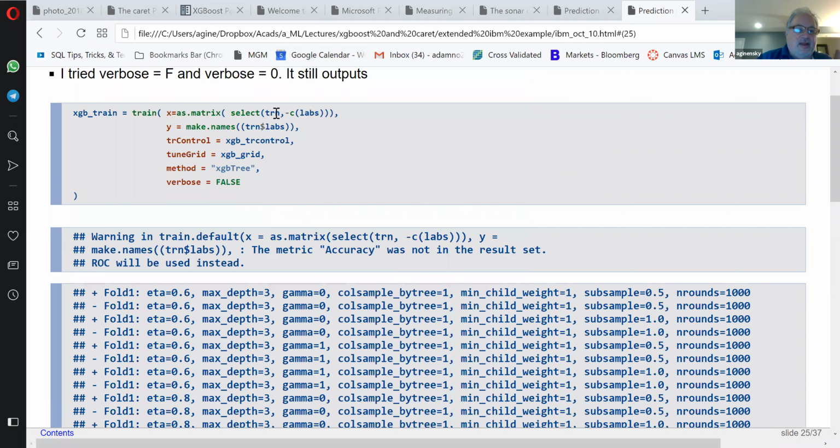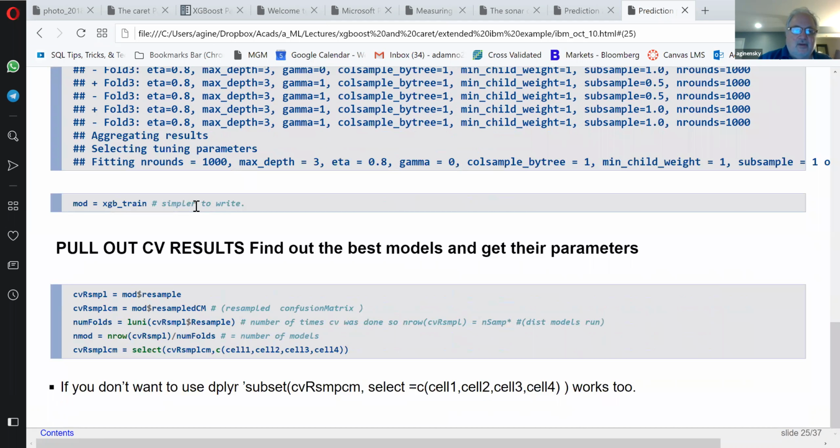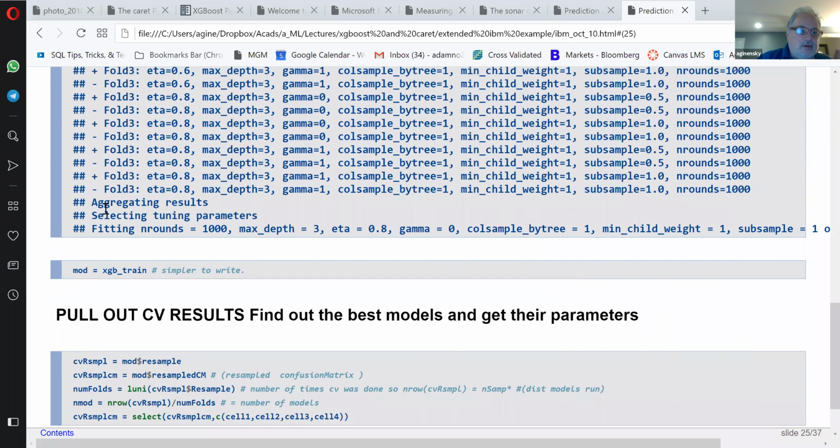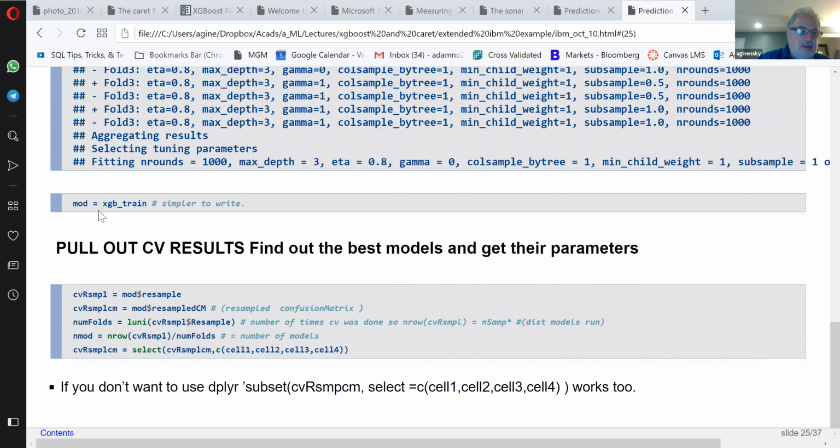You have my training data. I just remove the labels. I say my Y values make names. That's a formal R term for creating factors with good names. I've already given it its train control, tune control, and unfortunately, it now goes through everything I've done. And now I have a Caret object, which is XGB.train, which has all these different models. Now it has a bunch of models. This did not run in 20 seconds. All right.